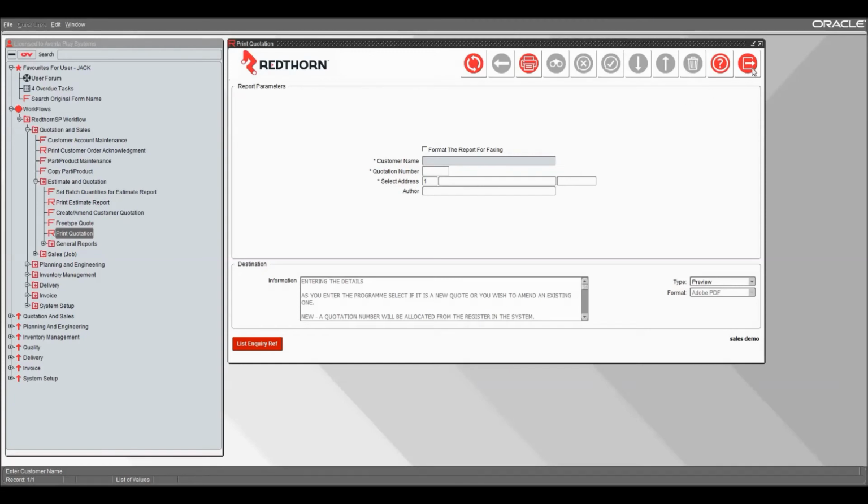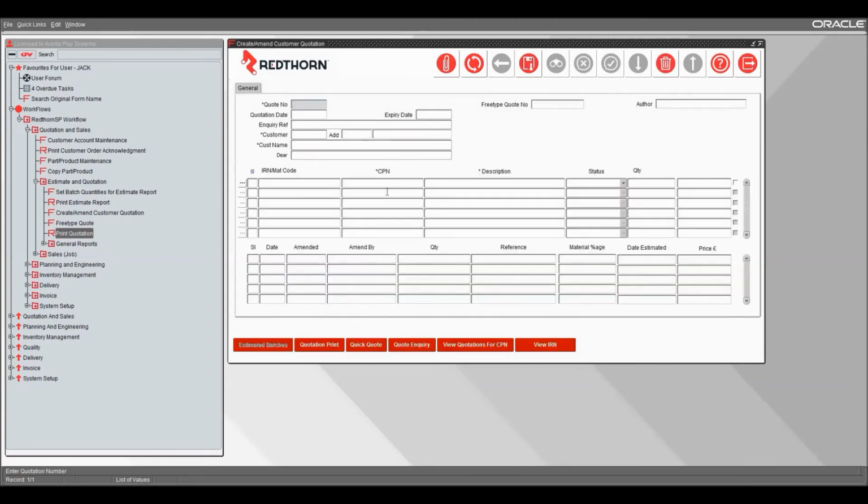Now the last thing I'm just going to demonstrate is some of these items along the bottom. So estimated batches are used, quotation print is the link to the print. Quick quote will take me through the process of creating a part in order that I can quote for it. However, free type quote does allow you to quote for parts that you haven't already put into the parts database and created bills of materials or routings for.